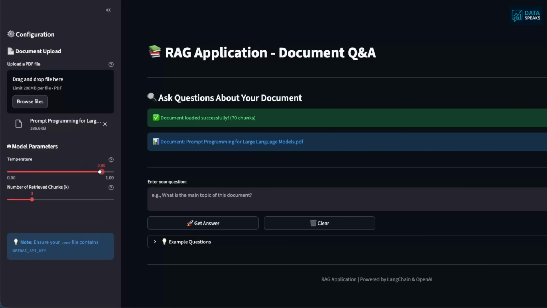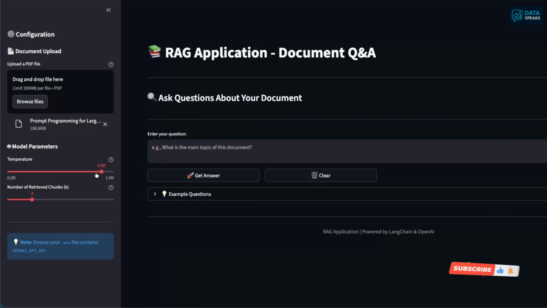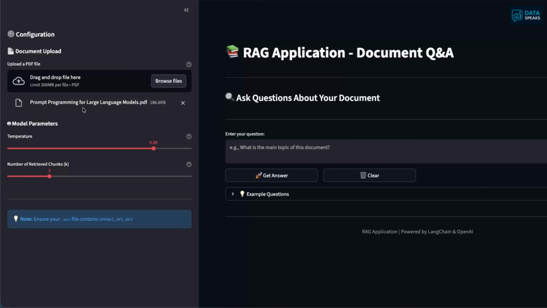The higher the temperature, the more creatively your model will generate the response for you, and the lower the temperature, the more specific the model's answer will be. Let's keep it at 0.80, or 80%, and I will keep the number of retriever chunks to 3 only. And then I will start typing my question regarding this document.